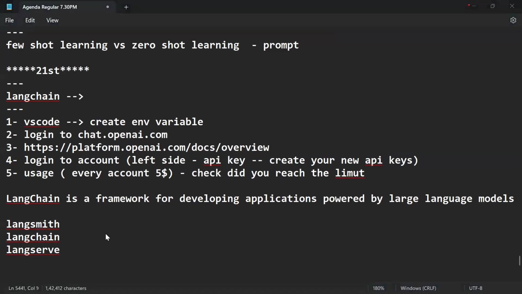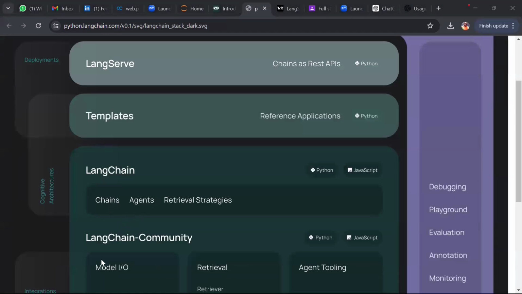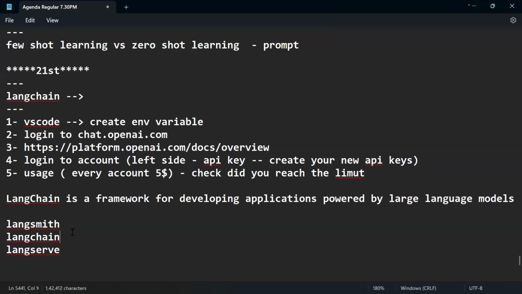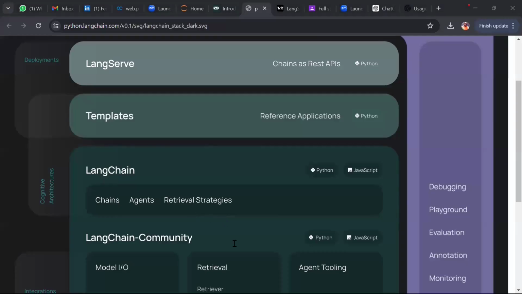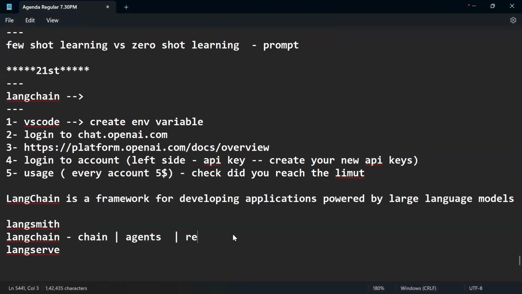So what is the next one? Langchain has three properties: chains, agents, and retrieval strategies. The first one is chains and agents, and then we have the retrieval strategy.